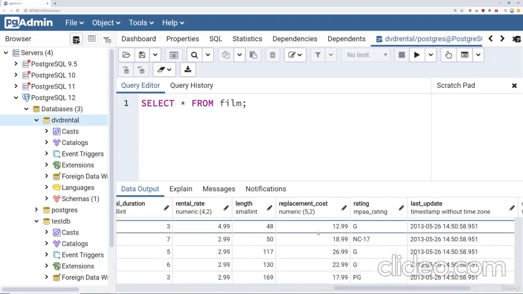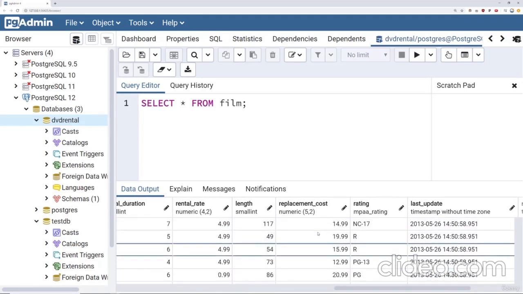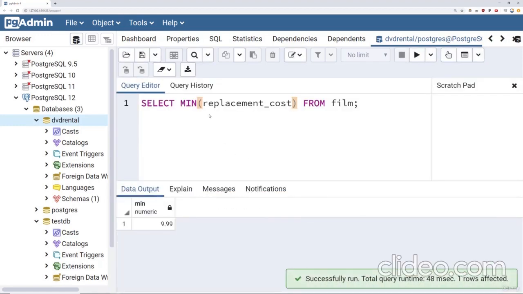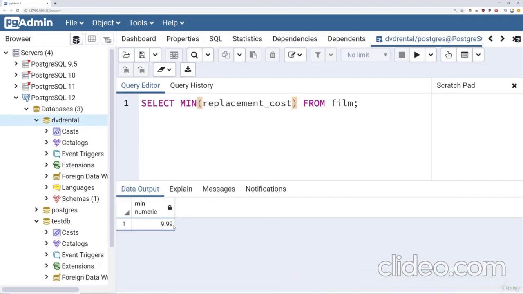Notice we have several values here. Let's imagine right off the bat, I wanted to know what the minimum replacement cost was. Well, what I could do is call my aggregate function, and then I'm going to call parentheses, since this is a function call, and I call it on that column, replacement cost. And when I run this, it's going to return back the minimum replacement cost. So at a minimum, we're going to have to spend $9.99 to replace a certain film.